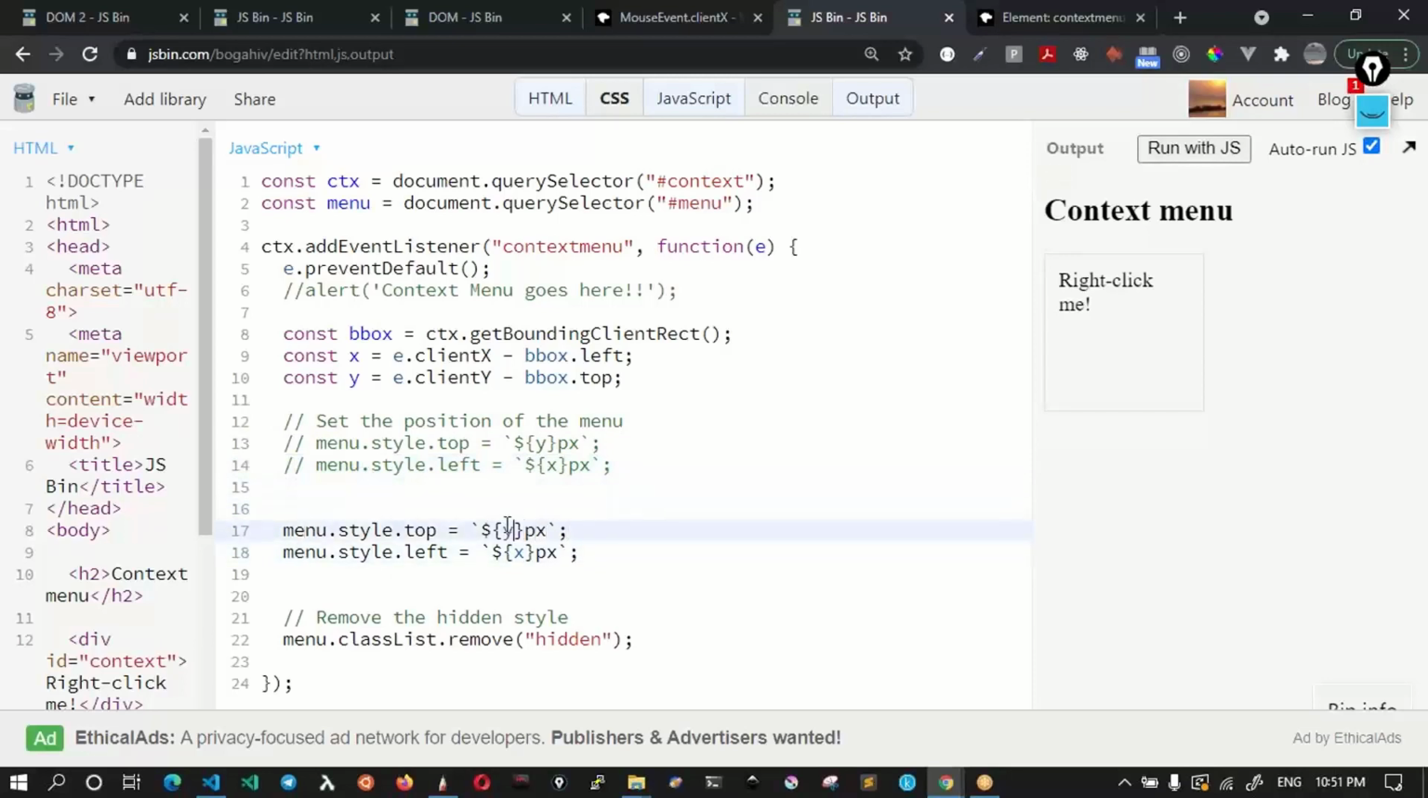So I'm simply saying this is e dot client dot x, client x. This is e dot client y. Okay, so let's come here. Now you can see the difference. Is it clear, everyone? Because that offset has to be adjusted, right? So that's why we are removing the difference of that bounding rectangle.